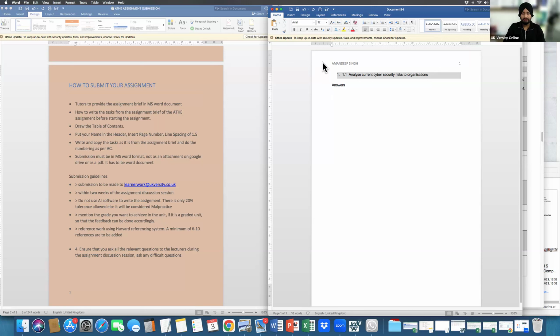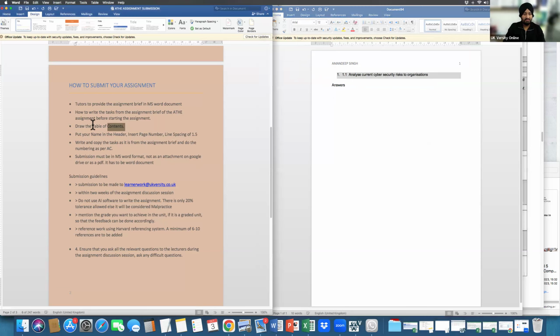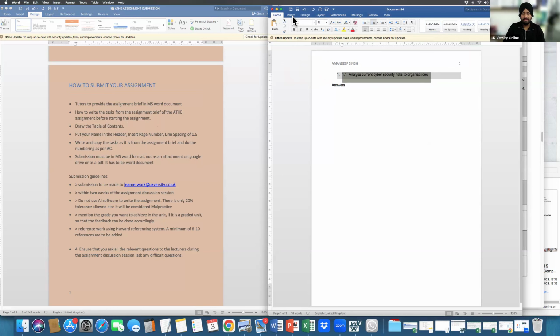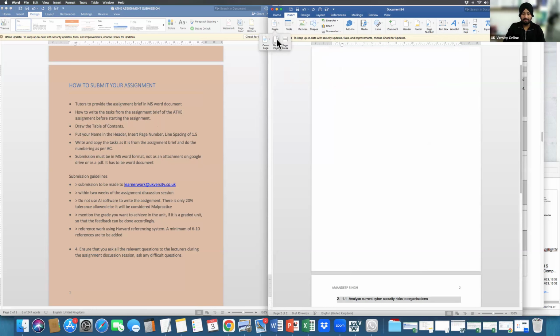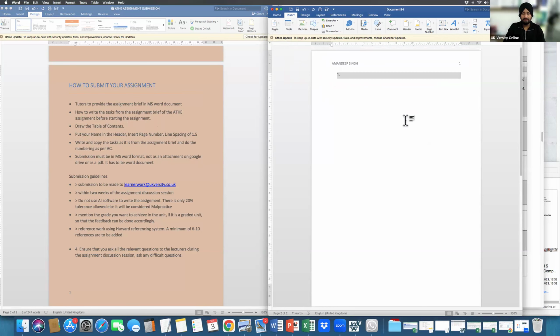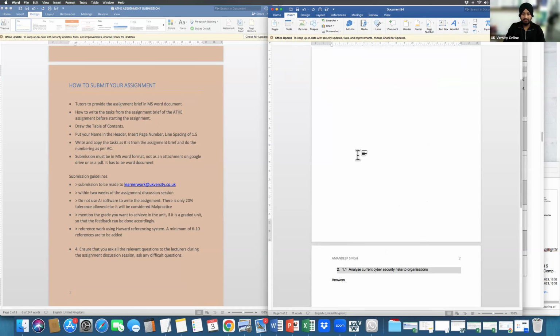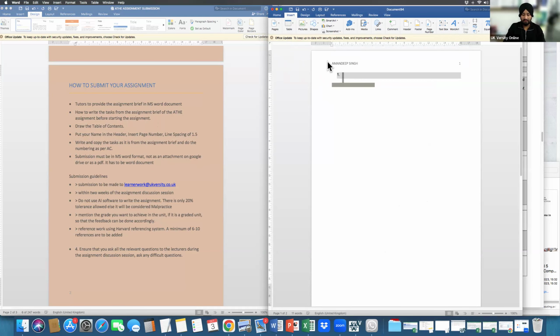Now, I will also show you how to put a page break in between. This is not how you will start the assignment. This is the content. But as I have mentioned, you have to draw the table of contents, and also you have to start with your name at the beginning. So you will insert, go to pages, and add a blank page, which gives you a blank page here. So all this will come on the second page, and from here you will start the assignment.